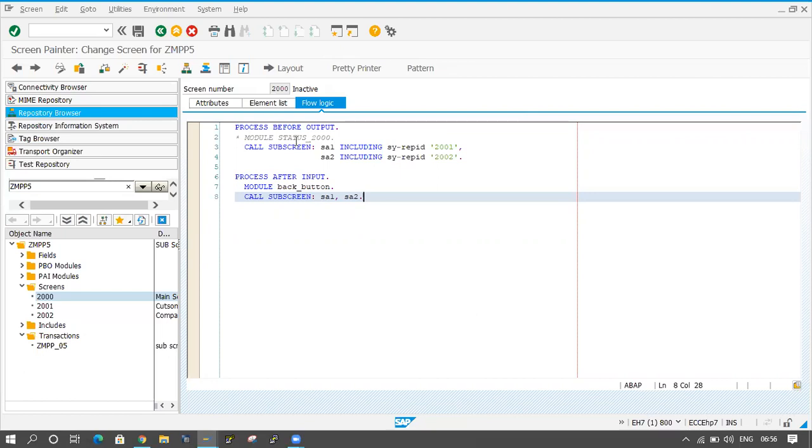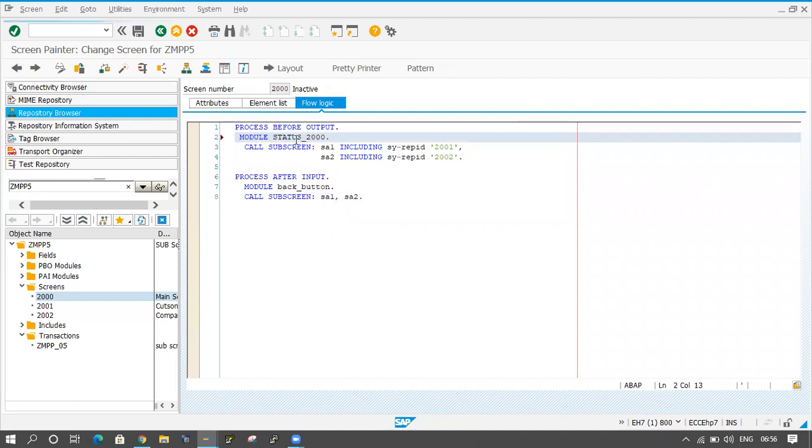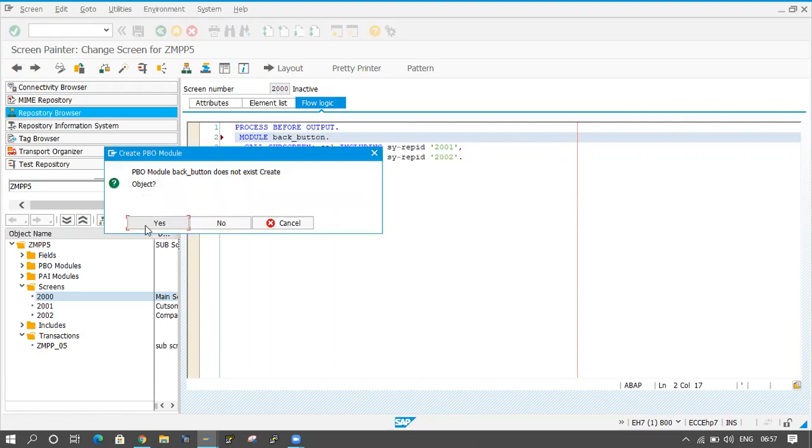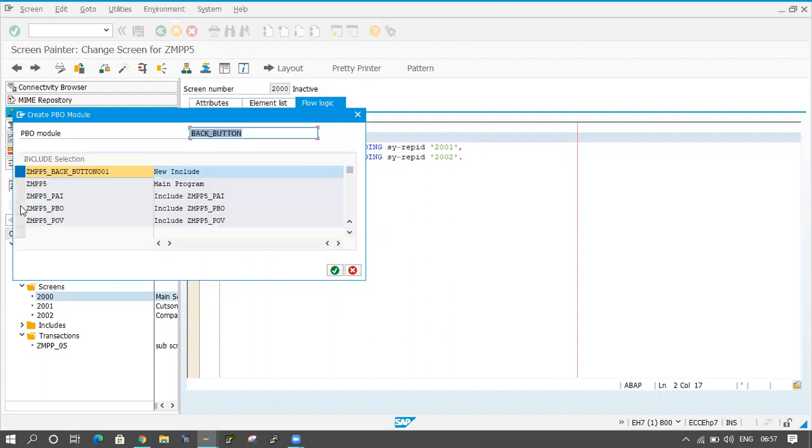Now, back button functionality. I will uncomment it. Now double click on this status_200, or you can rename this one. This is not a fixed name. I am applying the back button, so the module name is back button. Double click on it. Click on the save button. Where do you want to save this one? I want to save it in the PBO include.